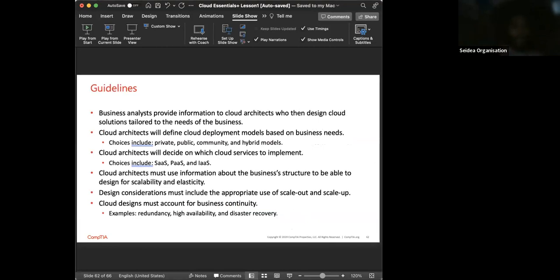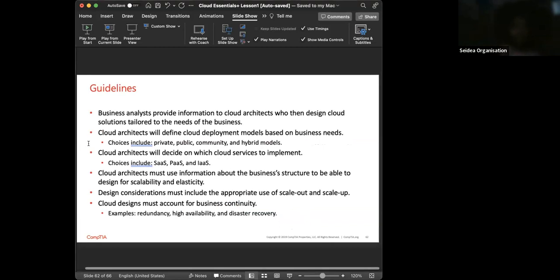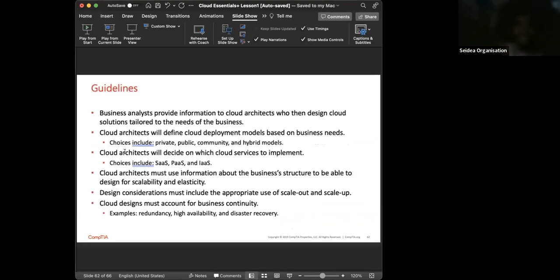Now, a good way to recap everything we've discussed is understanding what a business analyst does. Business analysts provide information to cloud architects, who then design cloud solutions tailored to the needs of the business. So let's say you're thinking about what type of role you want after this certification. I would definitely suggest becoming a business analyst. There are also other business analyst certifications that would be good to enhance your application for that role.